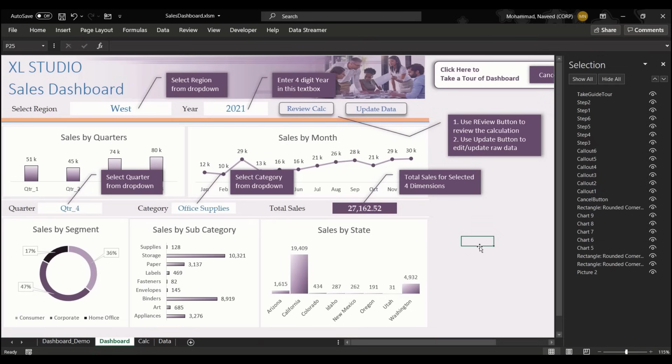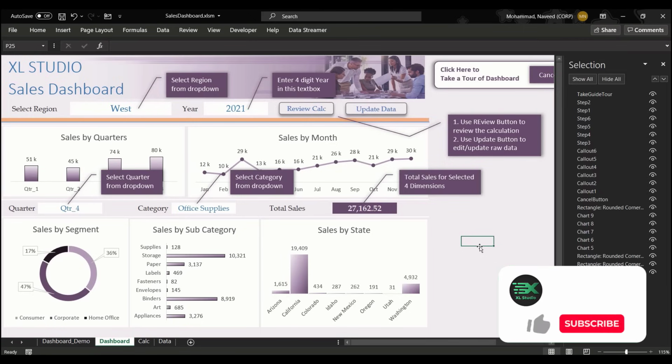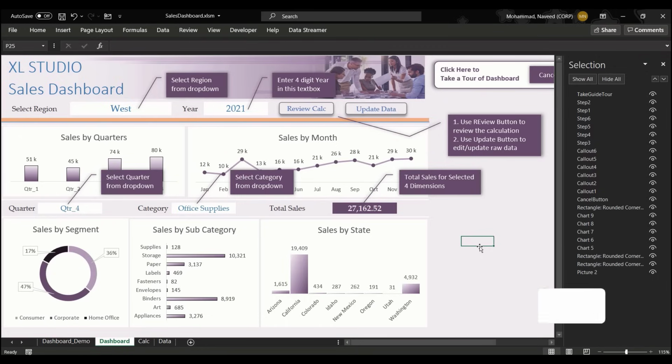Hi guys, welcome back. In this video, we'll write the VBA code to create the step-by-step guided tour. This is part 2 of the step-by-step guided tour animation for the sales dashboard. Make sure to watch the part 1 video before watching this part 2 video. So with that note, we'll start the part 2 video and write the VBA code to create the step-by-step guided tour animation for this sales dashboard.